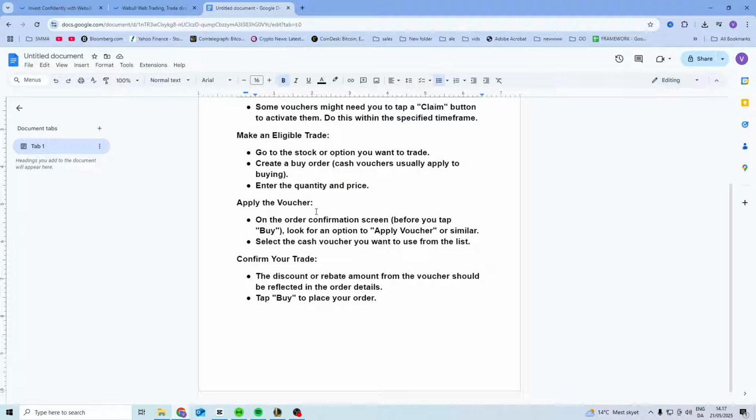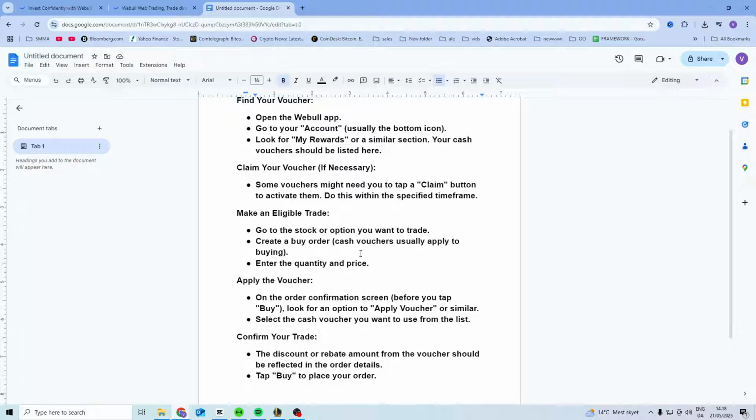So just enter how much, and on the order confirmation screen you should look for anything that says either apply voucher, apply code, apply coupon, anything like this. Then simply select the one that you have and confirm it. Now that's basically how it works, guys. It's pretty simple and really easy.